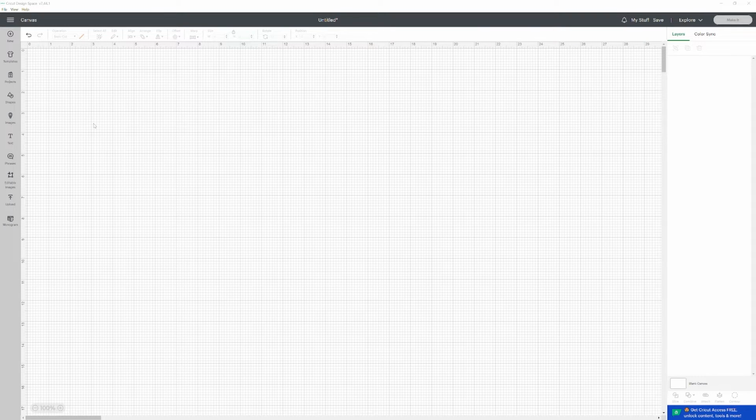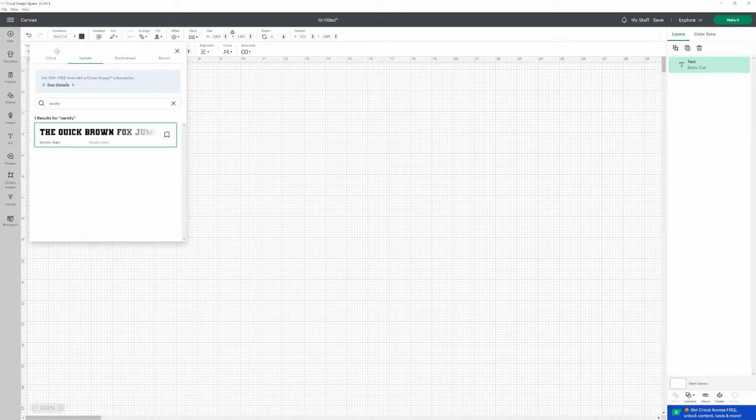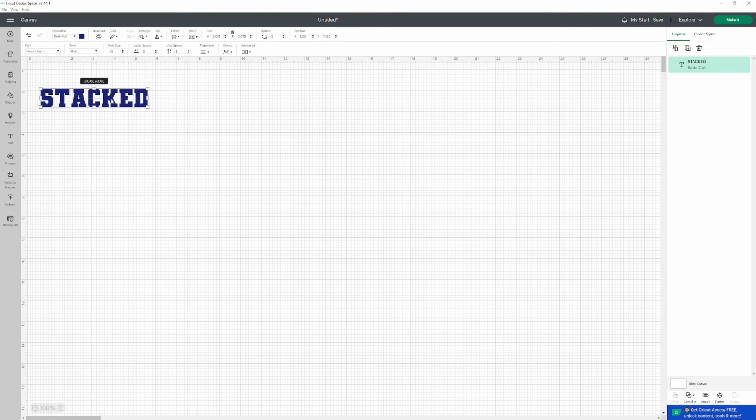So the first step for this project will be to click on the text button. Then I'm going to change the font. I already have this one pre-selected. I'm also going to change the color. And then for the text, I'm just going to call it stacked, since we're trying to create a stacked effect with an outline text, right?